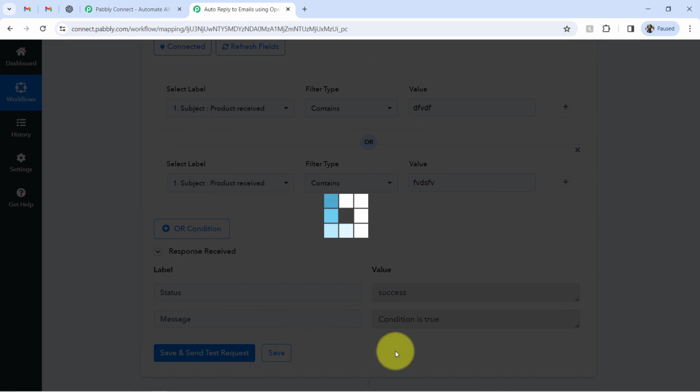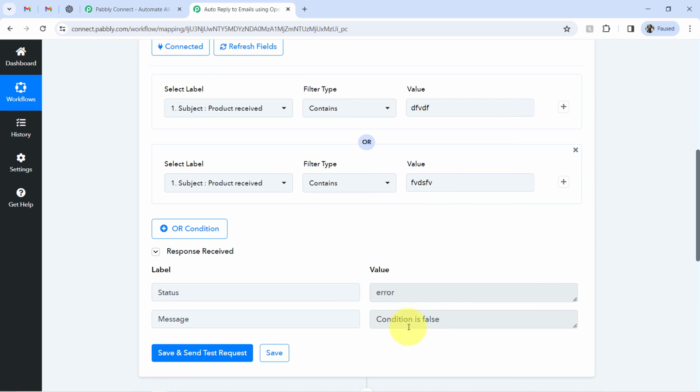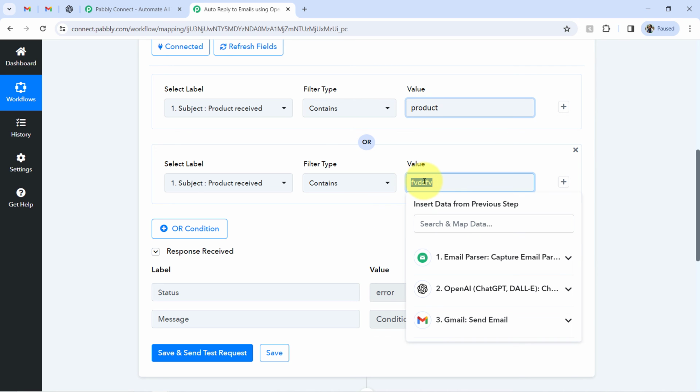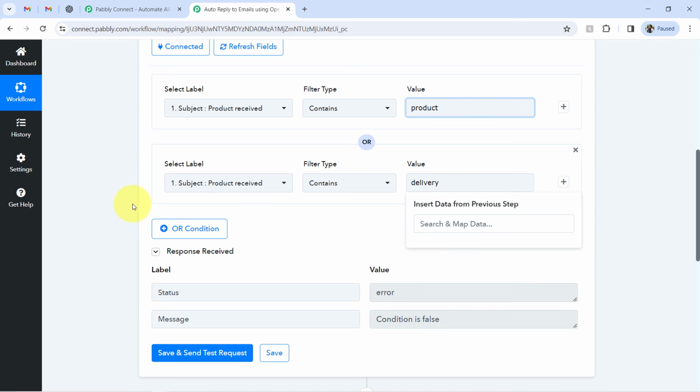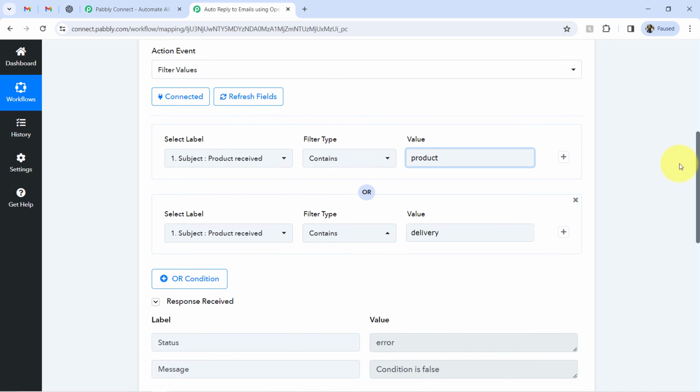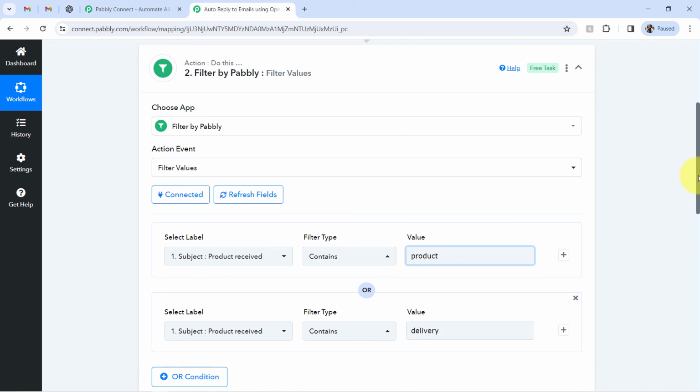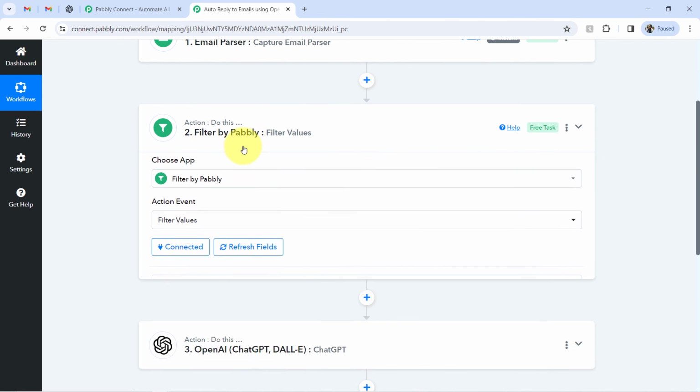Let me even show you an example of this false condition. Alright, in this way the conditions will be false. Now let me correct the same, that is product. And here also I will add delivery. Now it is looking good. So I hope you have understood how you can define the condition, and for your reference I have defined this filter feature inside my automation workflow. Let me correct this, it should be true only, then only my automation will execute the further step.